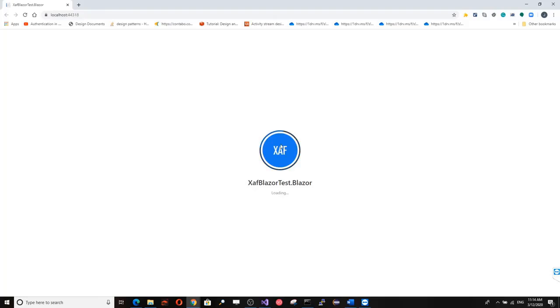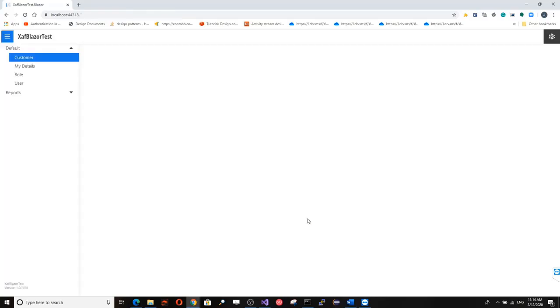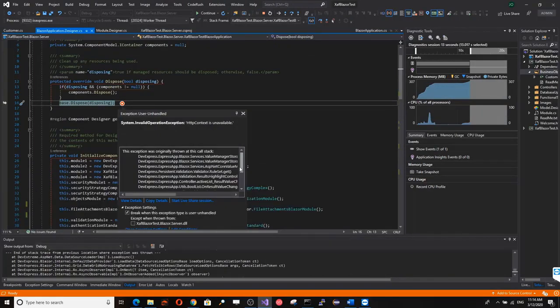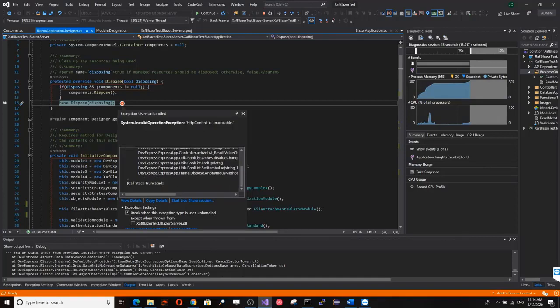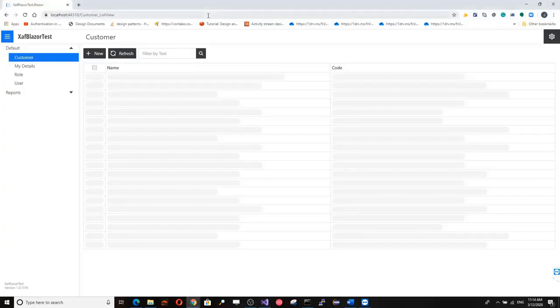Oh, nice. It's keeping the same blue as the last thing that we selected. Okay, admin, return key is still not working. Logging in. Okay, what's this? First error, HTTP context is unavailable. I have no idea why, but okay, this is still a preview, so we know that it's supposed to break now and then. Let's continue.